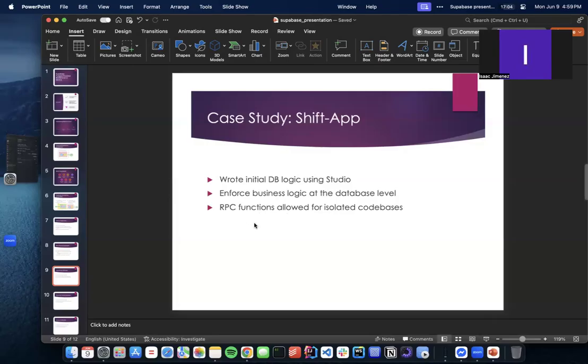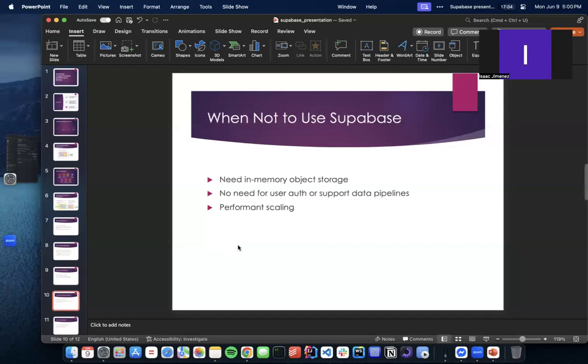Using RPC functions covers atomicity, which means it's all or nothing: if there are any errors between the steps of the function executing, it just rolls back as if nothing happened. And if you have atomicity, then you have consistency, where you're not putting bad data into your database. So when shouldn't you use Supabase?